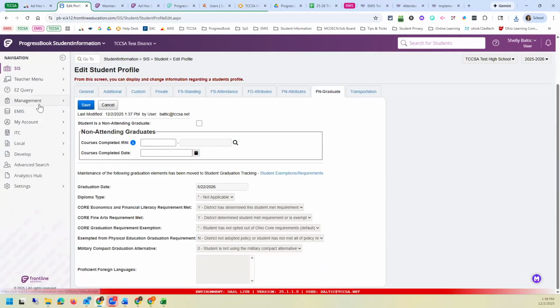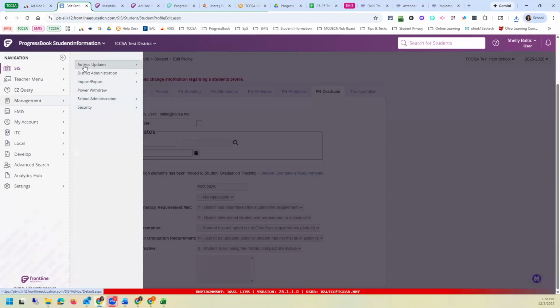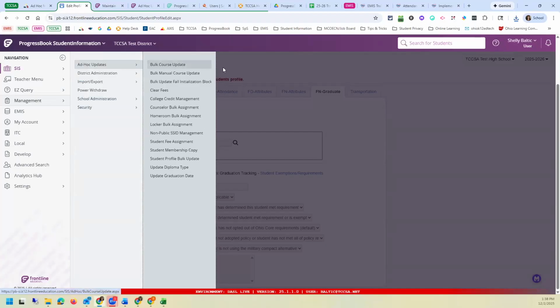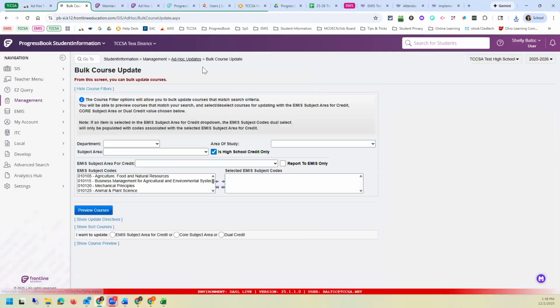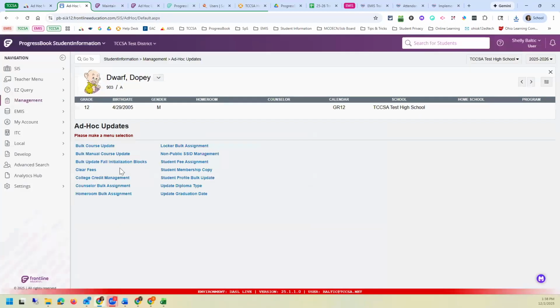Okay. So let's look at a few others. Just going to go back a level. So these are all the different ad hoc updates that we can do. And of course, we're not going to go through all of these. Again, this is probably your most popular one.